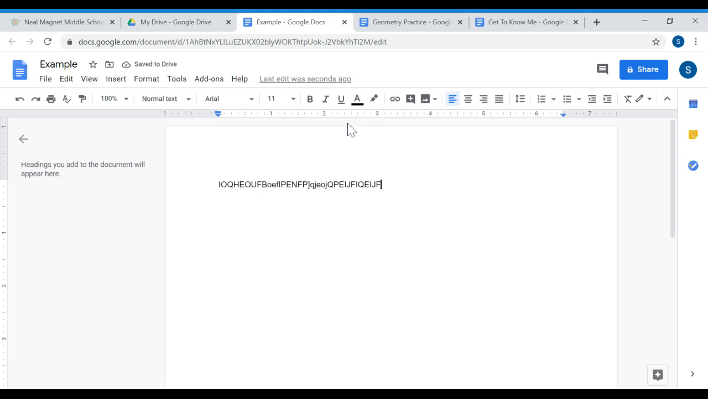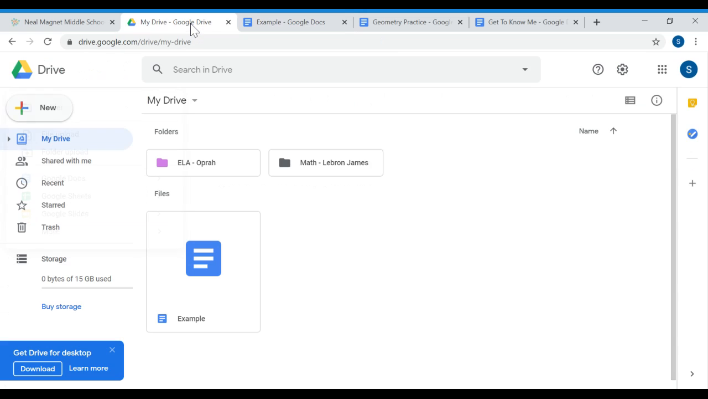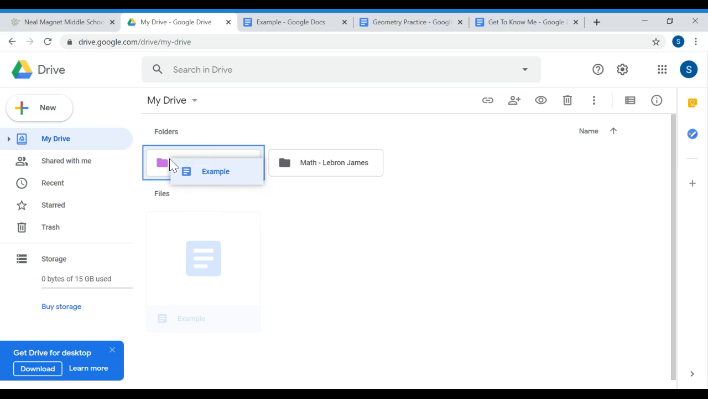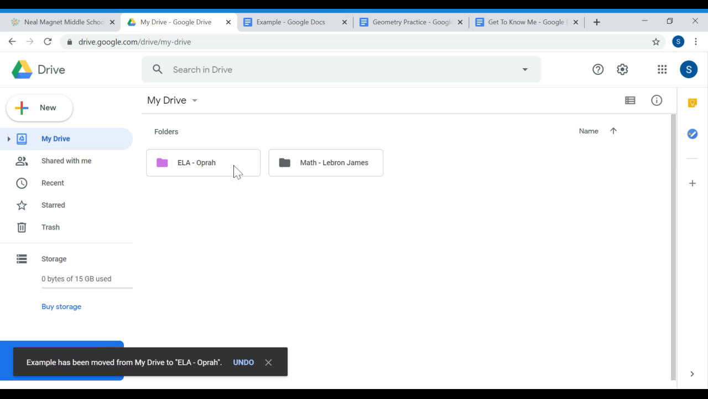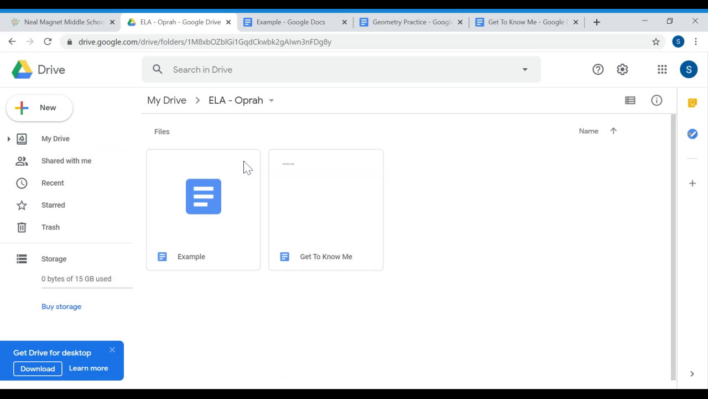So if we go back to my drive, you'll see that in my drive, you have the folders ELA and math, and you also have an example. And let's say this example document was supposed to be in ELA. All you have to do is click on it, drag it up, and it goes into the ELA folder. Now you'll see that in the ELA folder, you have the example document we just made and the Get to Know Me document from before.